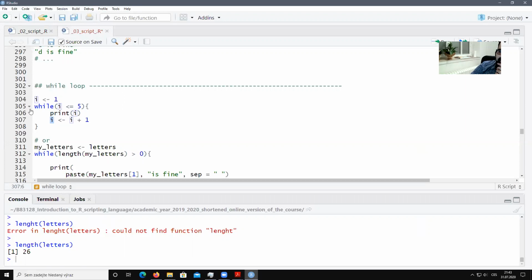We are going to the beginning of the while. So 2 is lower than or equal to 5. It's true. So print 2 to the console. 2 plus 1 is 3. i is from this moment 3. Okay, let's go to the beginning of the while. 3 is lower than or equal to 5. It's true. Print 3. 3 plus 1 is 4. i is equal to 4 now.